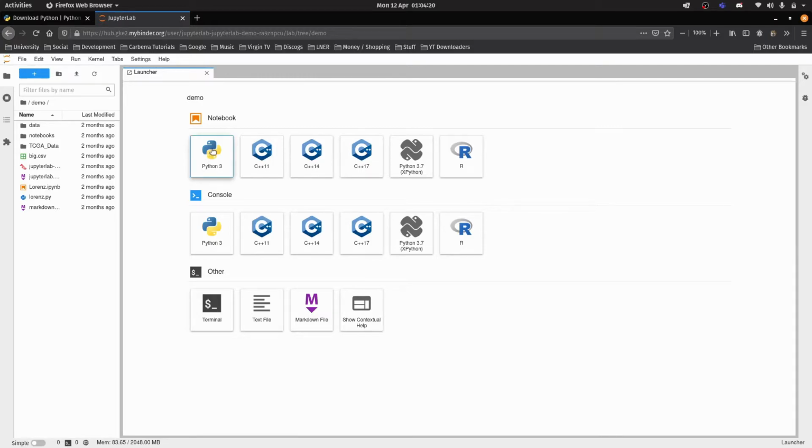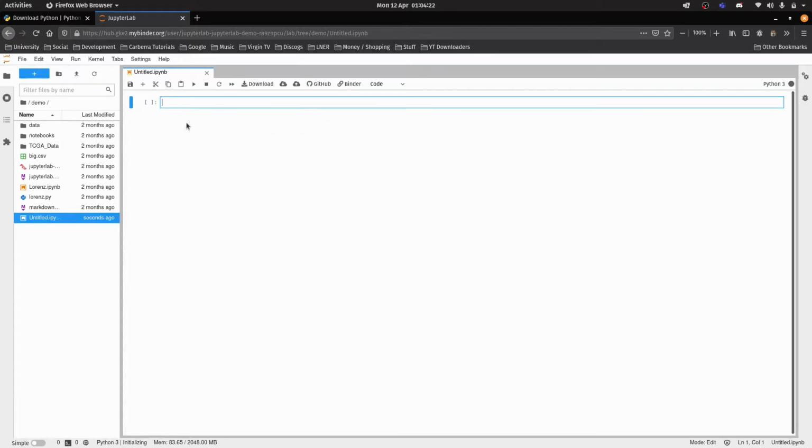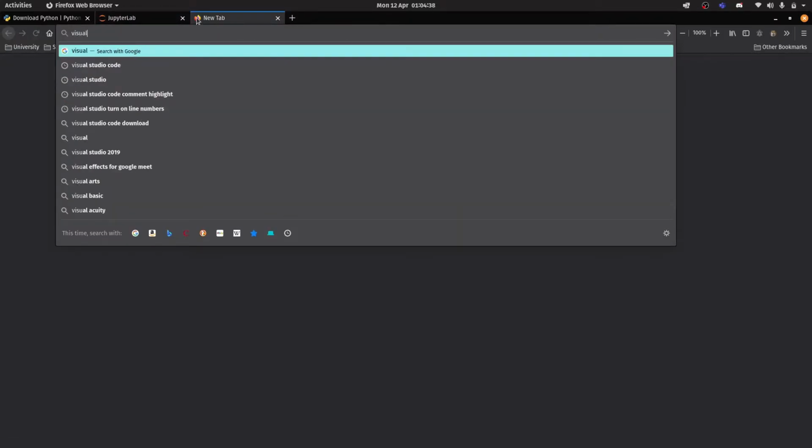I don't know. You can hit this Python 3 button here, and it will take you to a Python 3 notebook where you can print hello world and then do, is it control? I guess it's control. There we go. I've literally never used this before, so I'm learning with you. There you go, so hello world. We're not going to be using this though. We're instead going to be using Visual Studio Code.